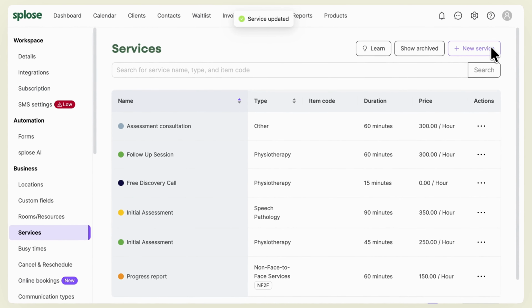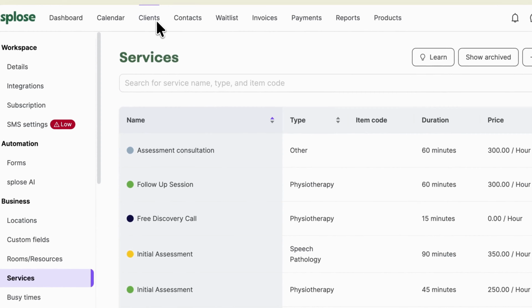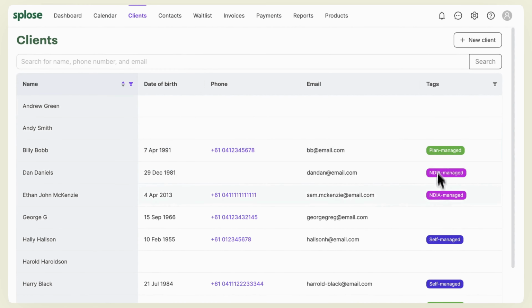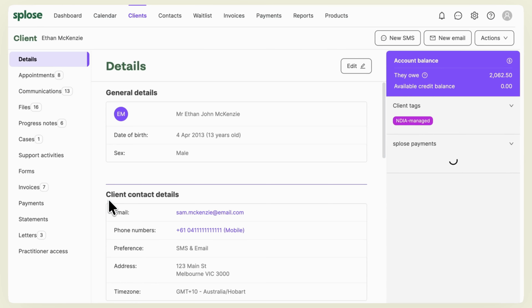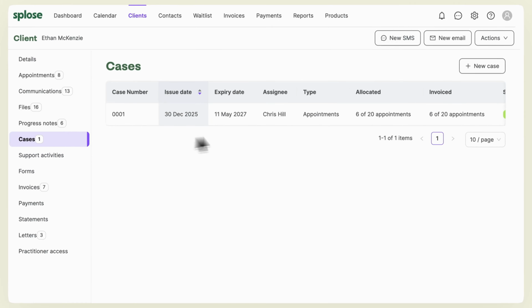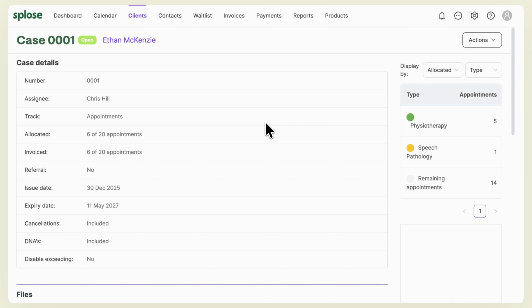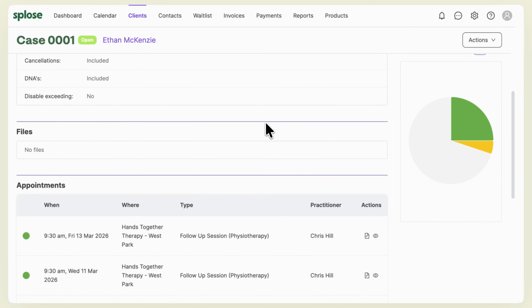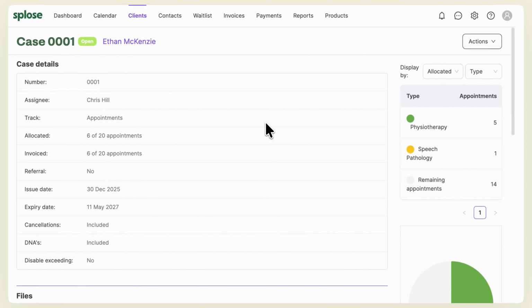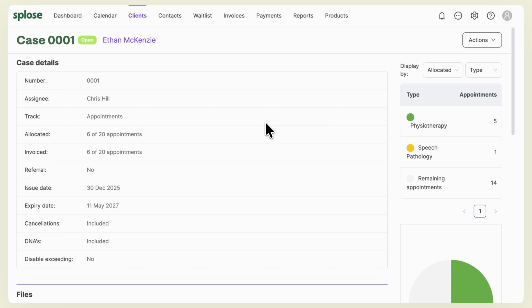A quick note on how cases and tags work together, because they can be easily confused. A tag can be used to label clients, service or funding types and lets you filter your clients and services in various areas in splose. On the other hand, a case tracks the detail of one client's funding, including the budget, linked appointments, and what remains. When used together, tags and cases ensure the relevant client, service, and funding types are easy to see across your whole client base. Now you're ready to use cases.